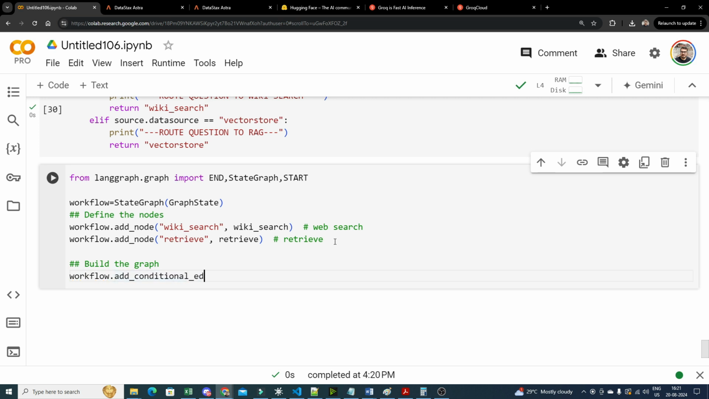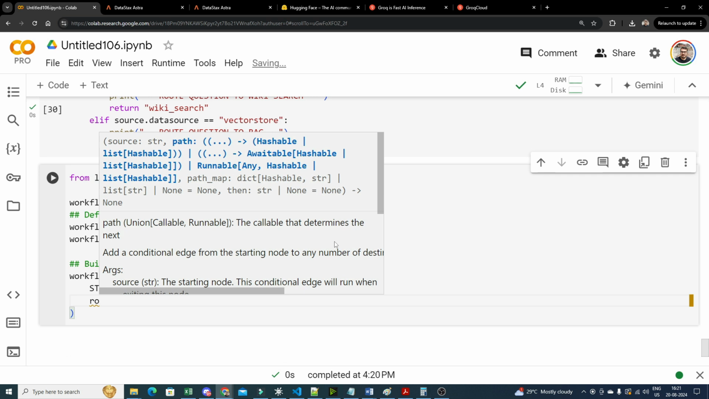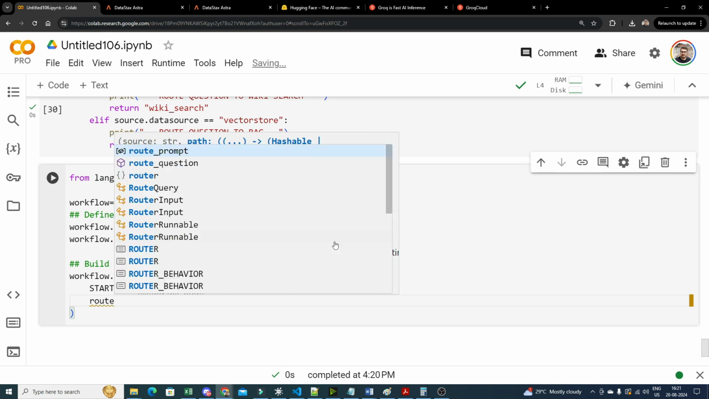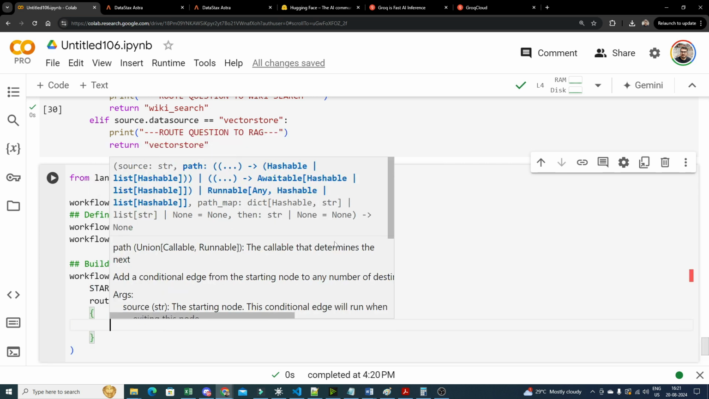So sorry, add conditional edges. Okay, this should not be logic. First of all, we start with start. Then we go with our route question, right? So here I'll just go ahead and define my route question. And in route question, what is basically going to happen? It is going to go in these two terms, right?